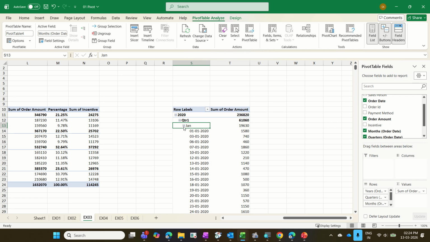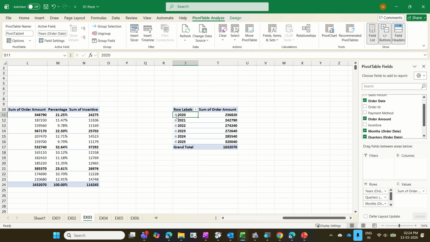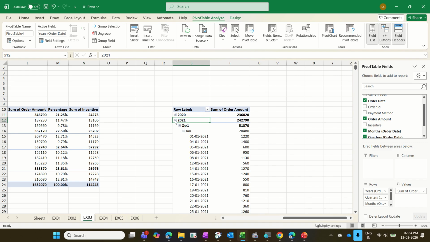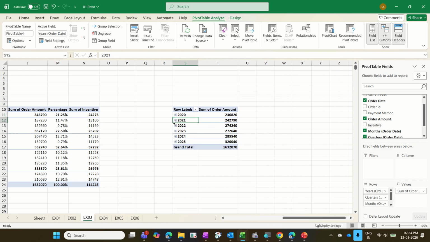It's working fine, but I'm not satisfied with this. The reason is every time I cannot expand this. 2020 I can see this. 2021, once again you have to expand and see it. 2022, 2023, you have to expand and see it, which is a time consuming process. I want to see a simple, easy report, yearly, monthly: what is my total?